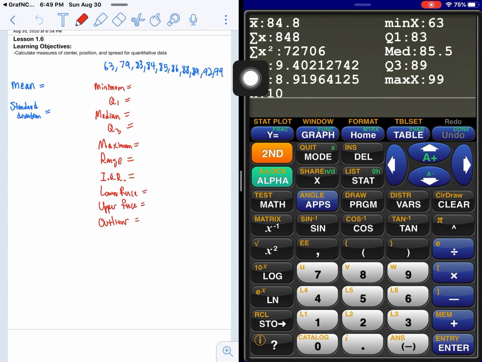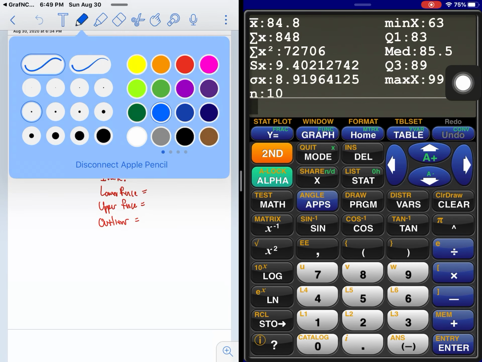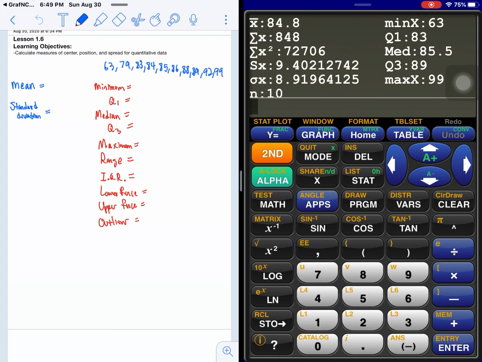All right, everything that we calculated over here, these are all called statistics. And looking at these statistics, the very first one, this X with a bar on top of it, we call that X bar. That is what's called the mean, and that's your average. So the mean for this data set is 84.8.